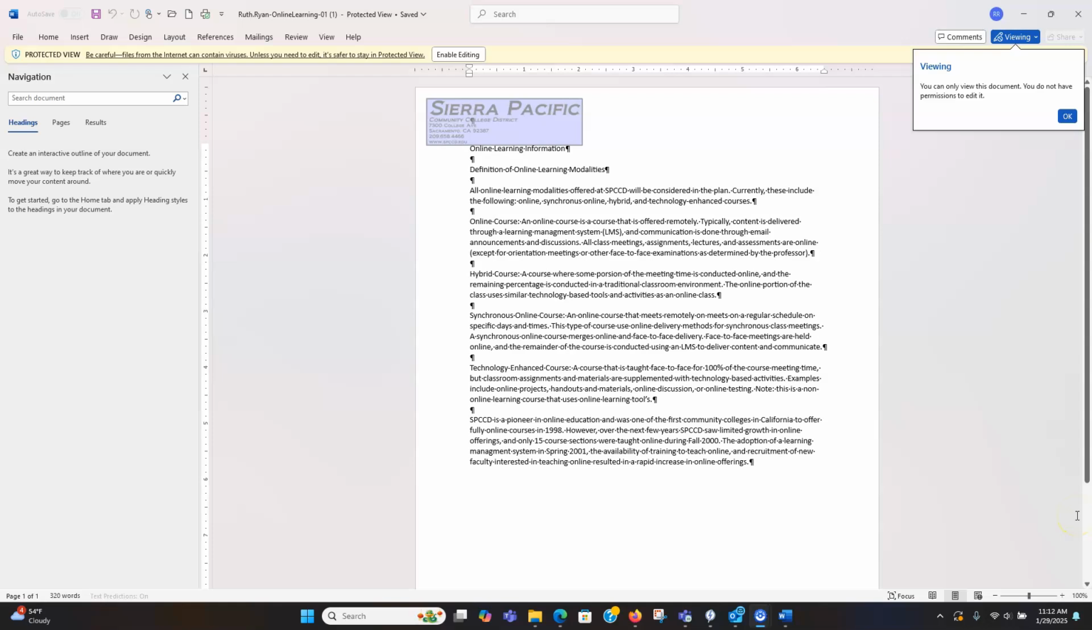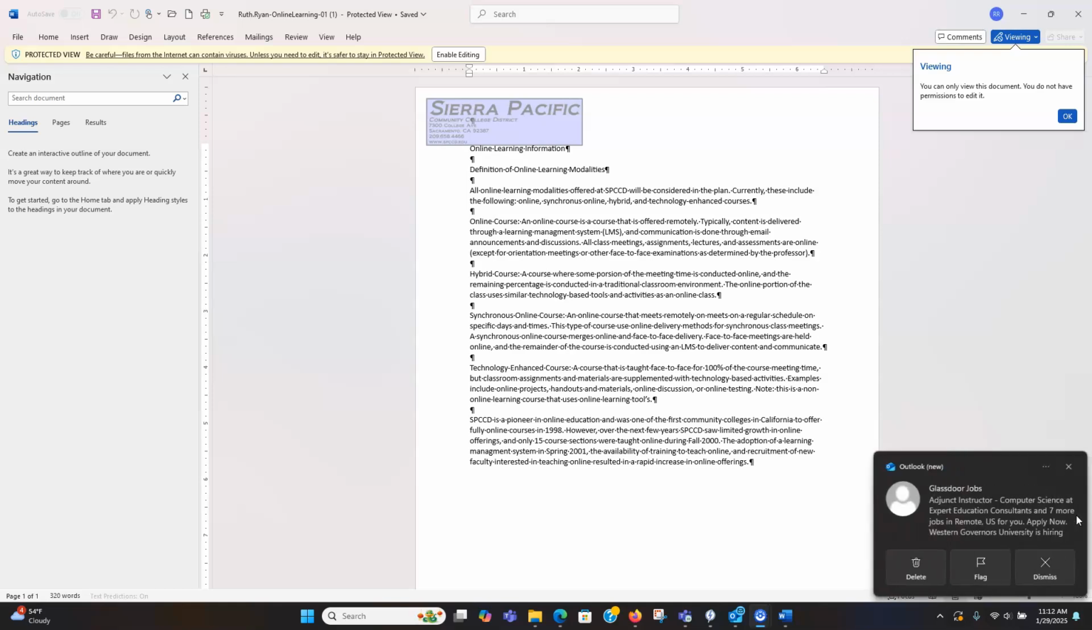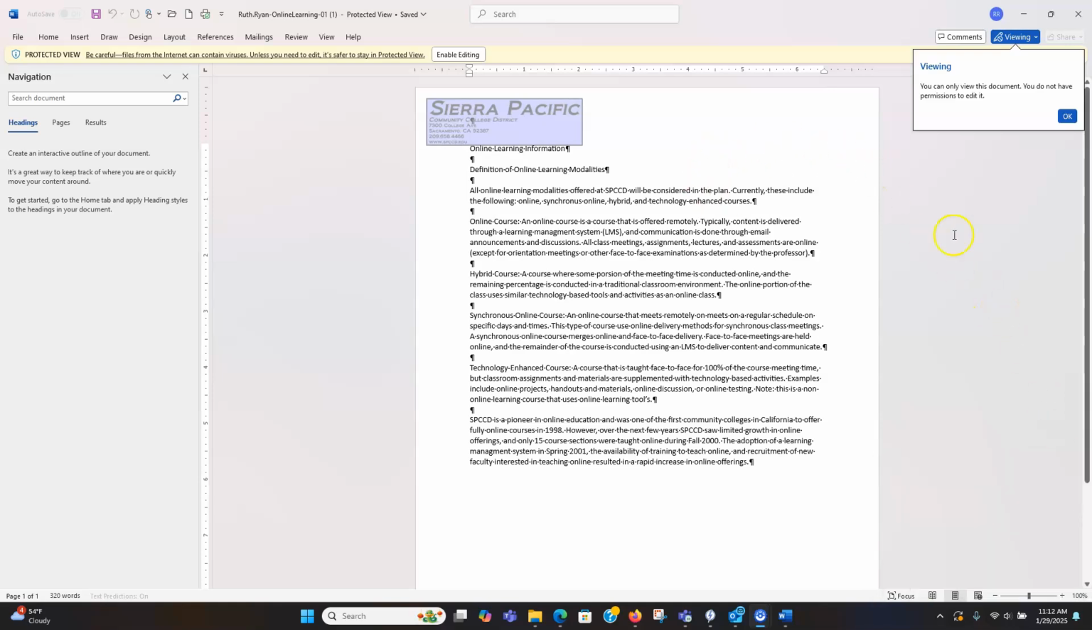Guided project 1-2. Starting with number 3 in the instructions, because the first two just tell you to open the files. We're going to enable editing so we can work on this document.